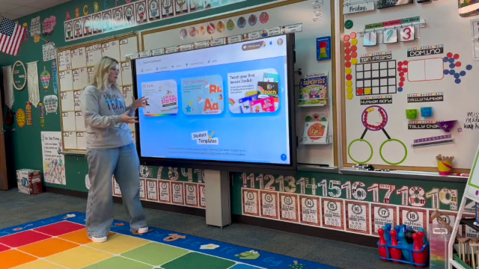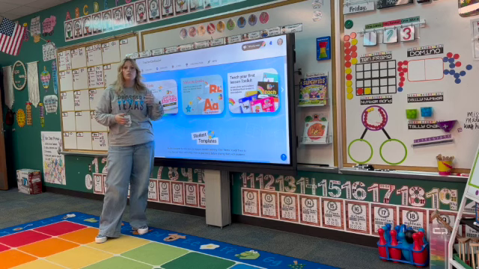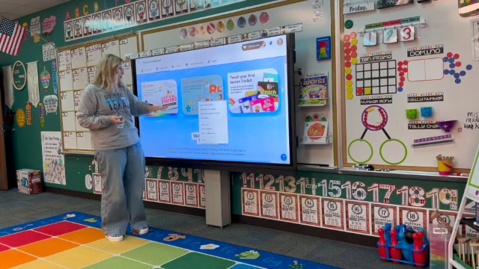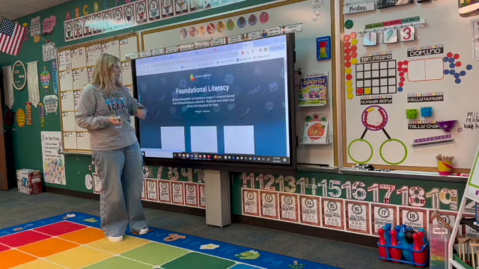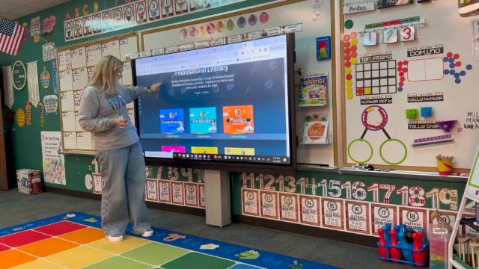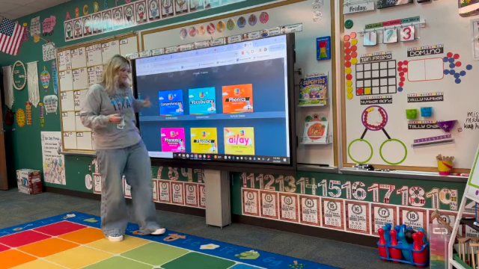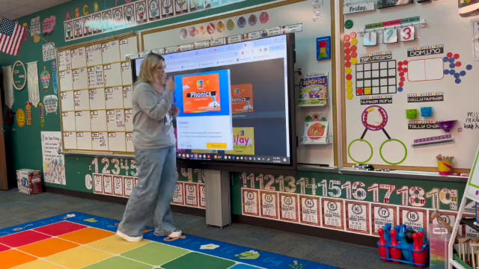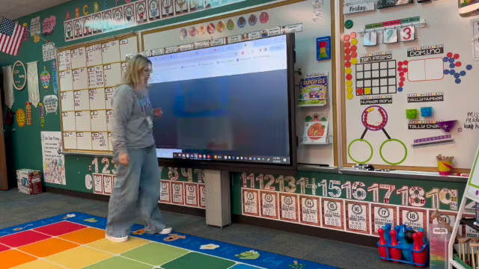So you can see alphabet books are up here because when you logged on, you had to choose what grade level you were in. So I know that I chose kindergarten. You can go in and change. So here's just a great one right here. Comprehension, phonics, this was a great one that I thought we could use.